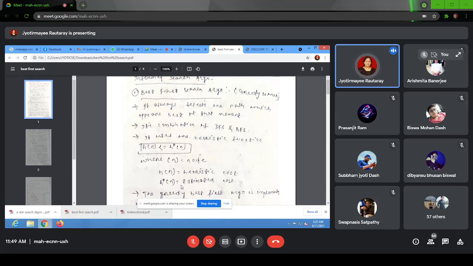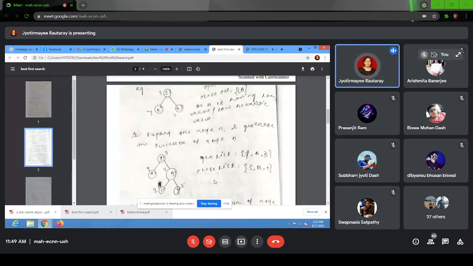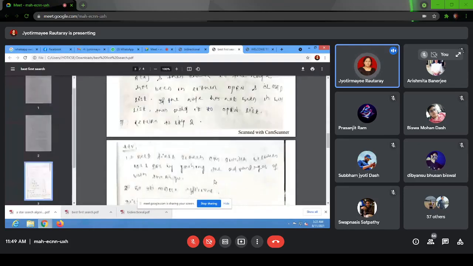For each node we have to evaluate the estimated cost. Heuristic cost will be given. And you have to choose the node whose heuristic cost, h of n, is less than or equal to your estimated cost. That is the thing. This is the algorithm that you can check on your own.